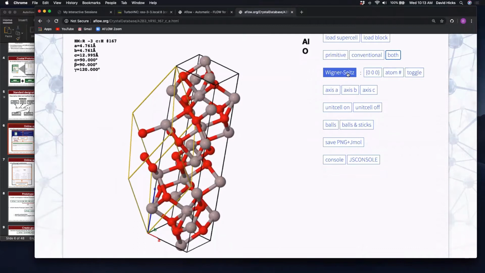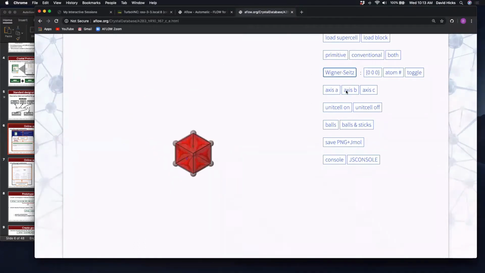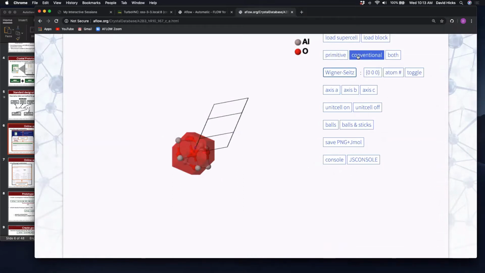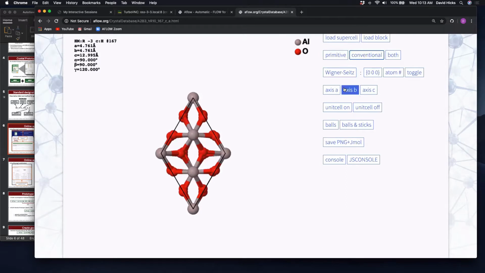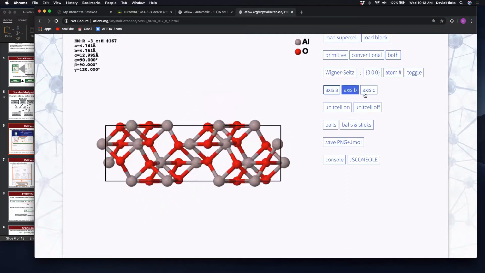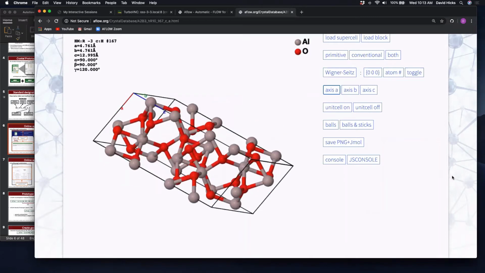You can also visualize the Wigner-Seitz cell centered on certain atoms if you'd like. Let's go back to the conventional cell. You can view along different axes, and there are different ways that you can play with some of the formatting options here.